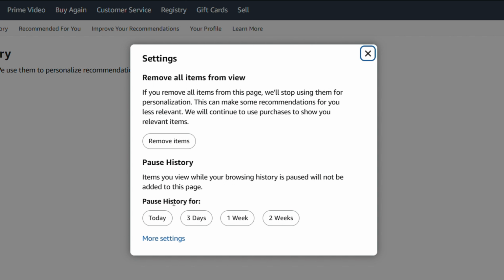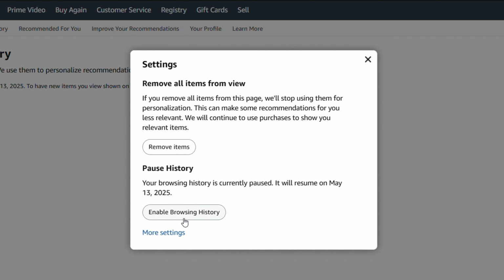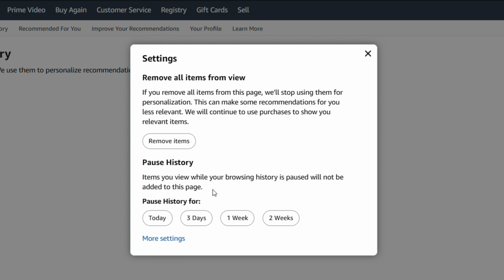Now, to turn off the browsing history, you can do that two ways. You can do it temporarily, so you can do a pause. You can pause today, as you can see here, and it will enable the browsing history back. You can pause it and it's going to re-enable itself, or you can do it for a couple of days, weeks, 2 weeks.